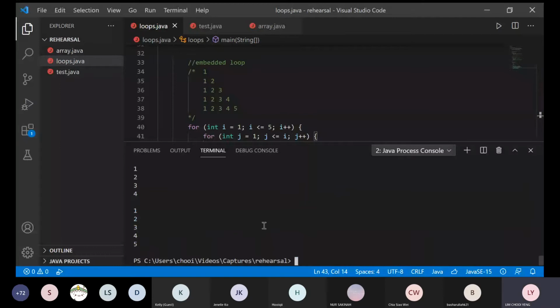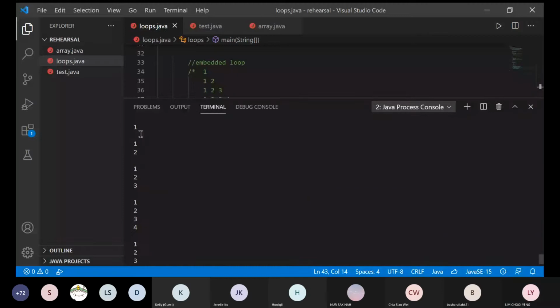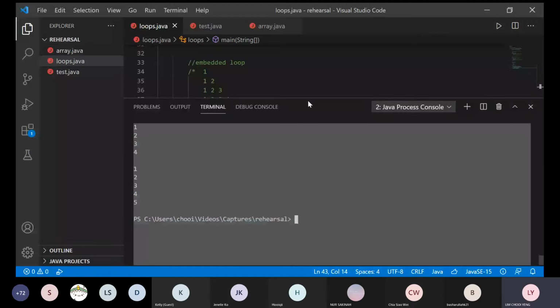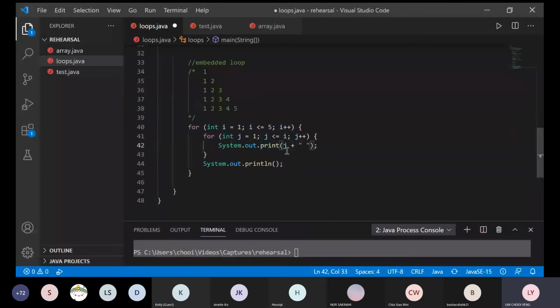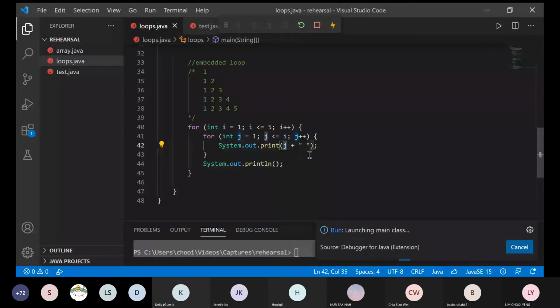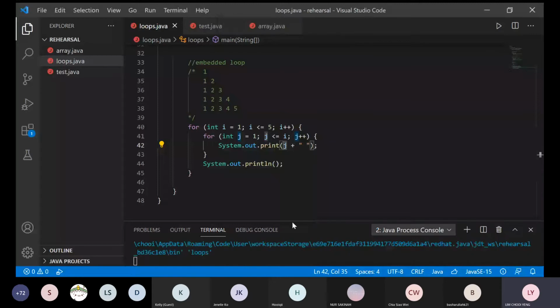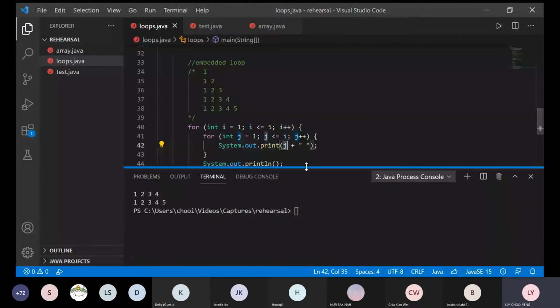Okay, now you can see what's happening. Where is my pattern? It's because here, instead of using println, we're going to use print. If we use println, that means after you print out the j, the next j will be printed on the next line. To avoid that, we will use print so that the next element will remain on the same row. Okay, now let's see. Okay, so this is what you will get.